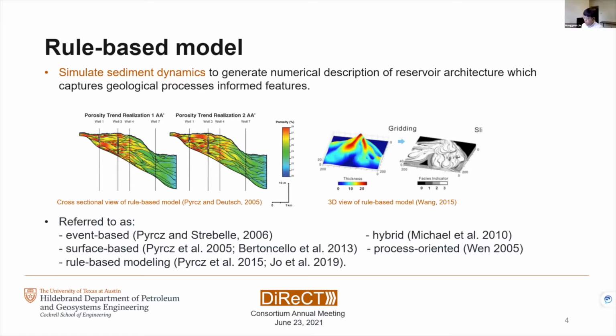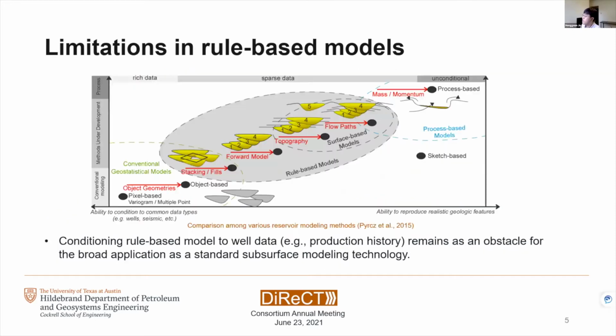Here are two examples of the rule-based model. On the left-hand side, it's from Birch and Deutsch in 2005. It's a cross-sectional view of the submarine fan. And on the right side, it's a 3D view of the thickness model, which is also for the deepwater system. In more recent work, the rule-based model has been referenced by a variety of different names, such as event-based, hybrid, or surface-based, but they use the same concept in making the reservoir models.